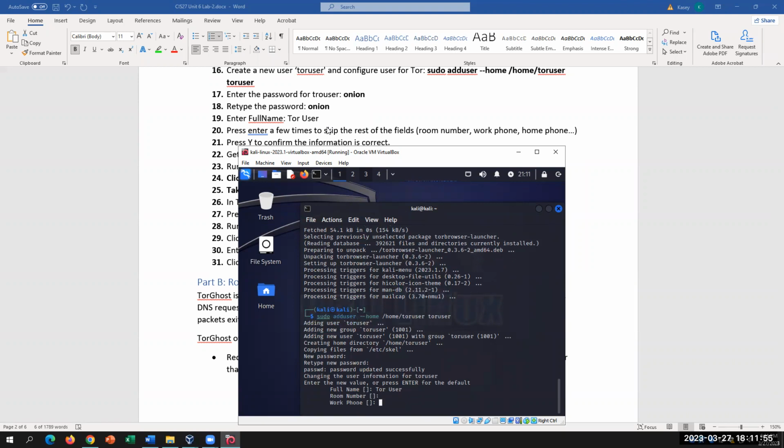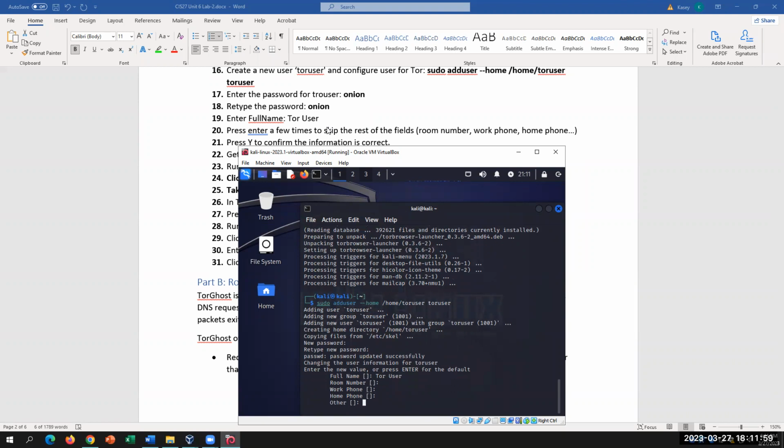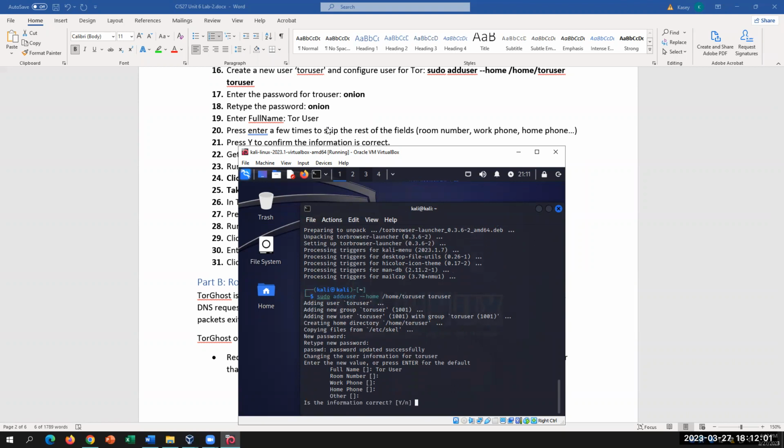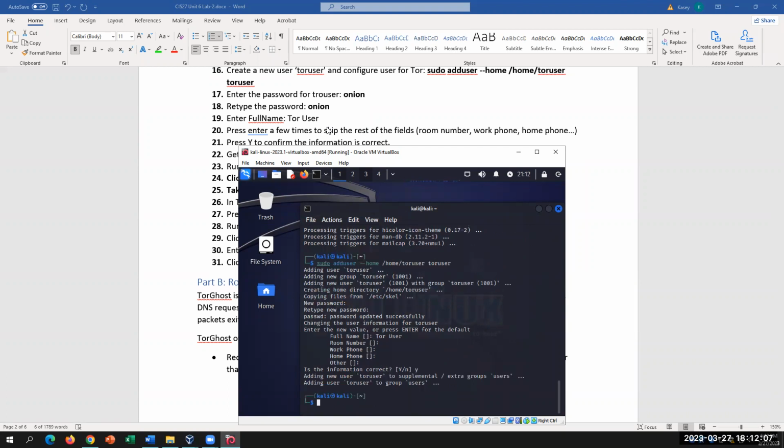We keep pressing enter to leave everything blank, right? We can skip the rest, and then at the end it says, are you sure? Just like when we added the user before, we want to say yes, and that's how you add the user. So it tells you here that the Tor user is going to be in the users group. Okay, and this is a way that we can add a user in the Linux system, which is our host system now.